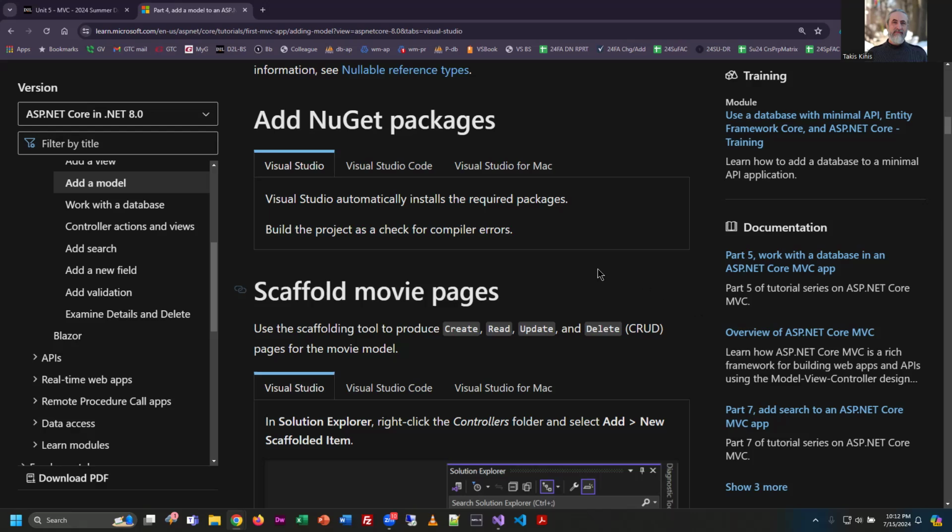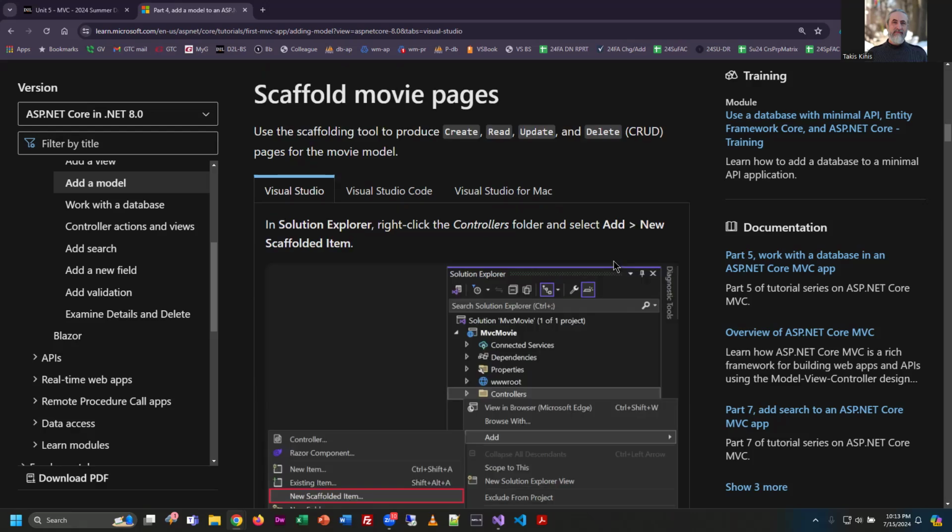So we will add packages, but notice that it says Visual Studio automatically installs the required packages. So like in the past, in some cases, we have to go in there, find the package we needed, install it, choose the right version, then it's part of the project. What they're telling us here is that just part of the build process is really going to add those packages automatically. All right, so we'll see if that happens, but we'll find out here in a second.